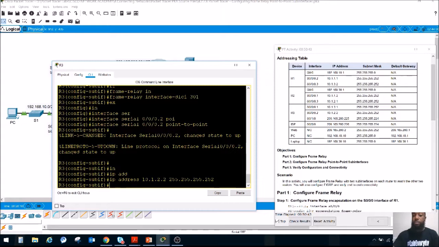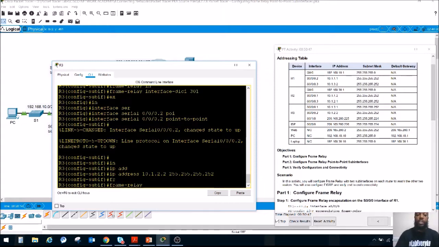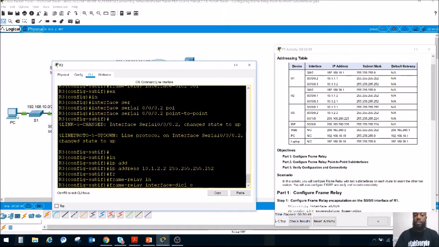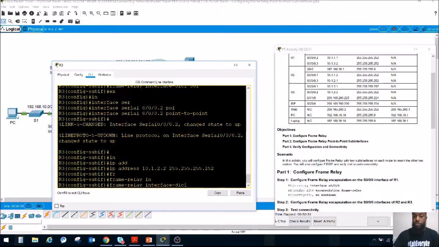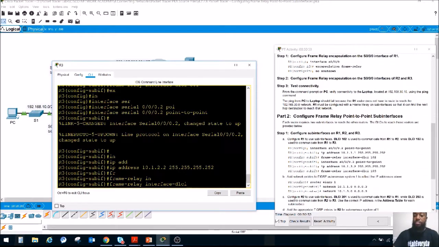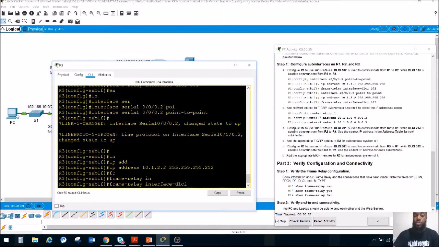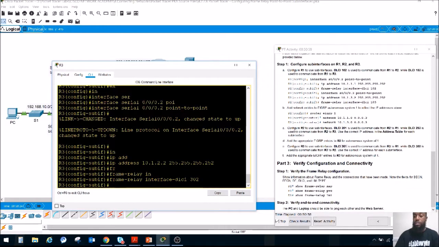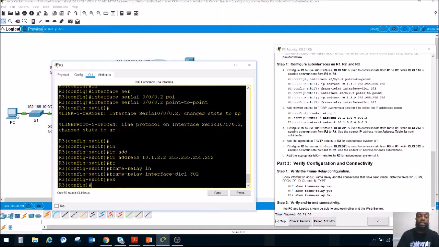We got 86% of this complete so far. We gave him an IP address, frame relay, interface, DLCI. We need to create a DLCI from router 3 to router 2. So I believe it's 302. We've got 92% of this complete so far. We need to create some networking statements and move along and get back to our studies.